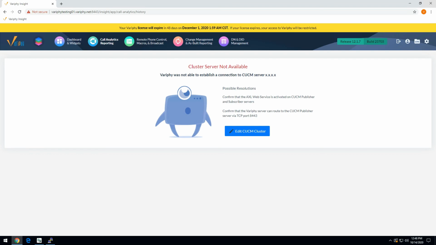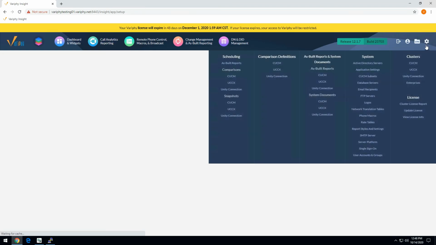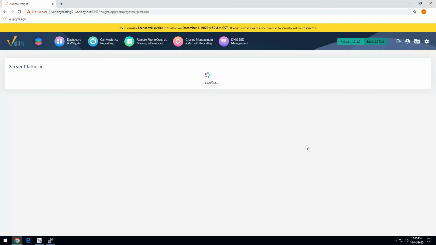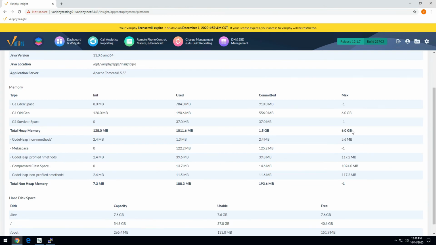So now that we're back at Variphy, let's go ahead and pop over to our gear on the right-hand side and take a look at our server platform. So if you remember from back in the beginning, initially this was set to 3.5 gigabytes of total heap max memory, and you'll notice now we are set to 6, and we can see that Variphy has a maximum of 6 gigabytes of memory available. And that's it. That's how you go ahead and change the Variphy memory.